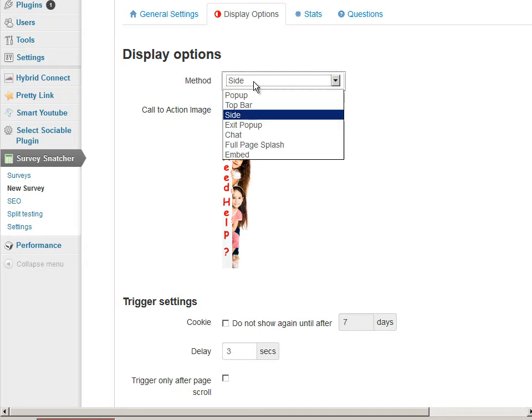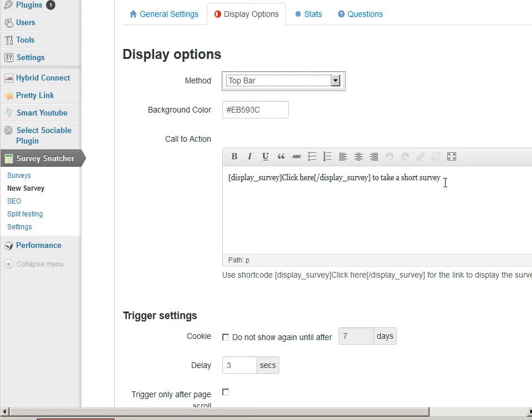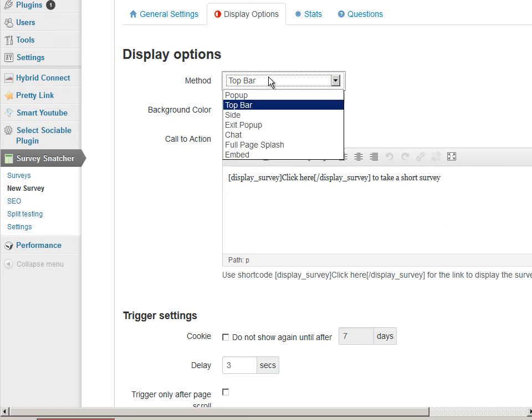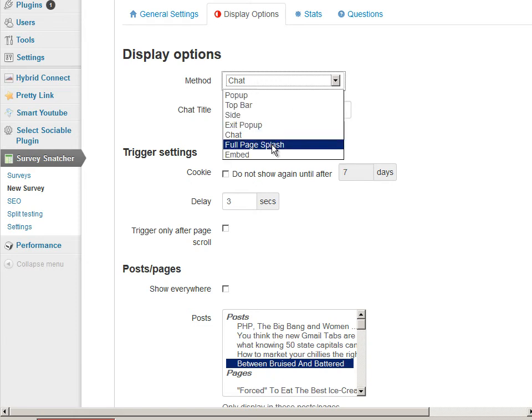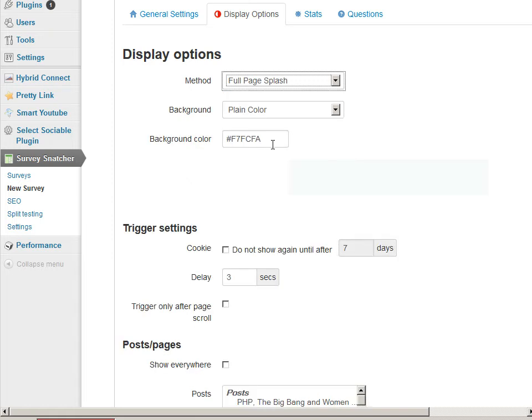So that's a sidebar. Then, top bar, you can have different colors. You can have the call to action. You design that. The exit pop-up is basically the same as a pop-up, but happens to appear at the end. The chat is basically a Facebook type thing where you can design your title. The full page splash is like a pop-up without a frame. So the entire page is a certain color. Look at this lovely color, like a dove's eggshell. Who wouldn't engage with a nice little survey on an eggshell color? I don't know what Raoul was into when he set that as a default, but there you go.